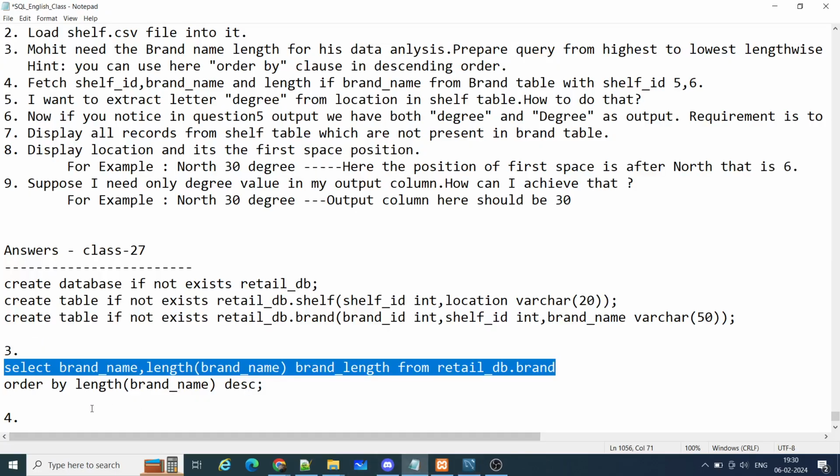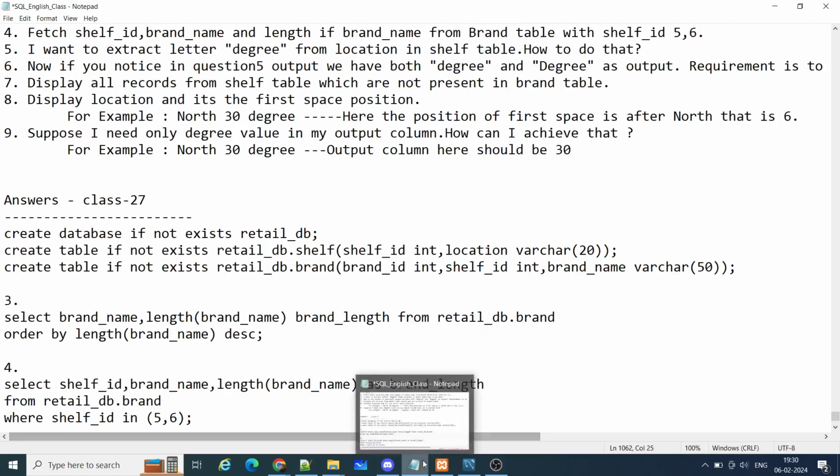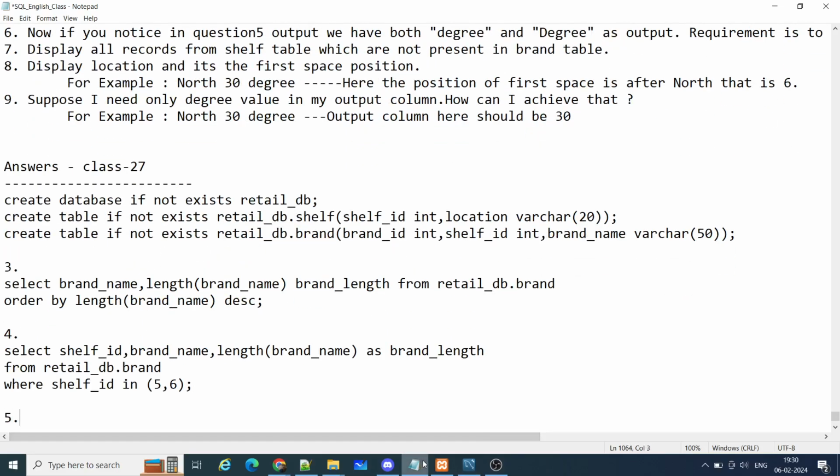So let me put that. So this is also done. Fourth question is also done. Now let's proceed to the fifth question. What is the fifth question?